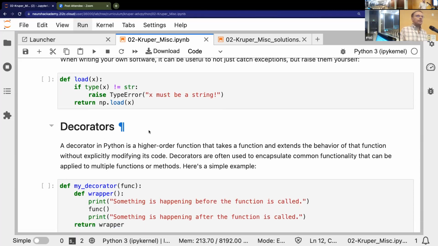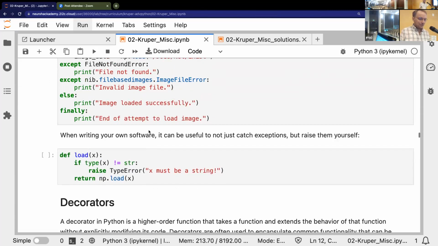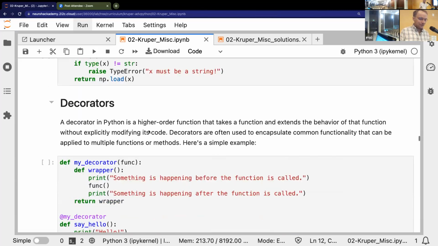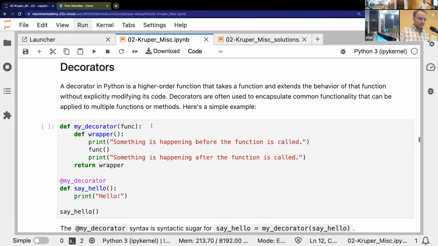All right. How are people feeling about the material so far? All right. Awesome. All right, I'm going to skip past the error section for now and go to decorators.